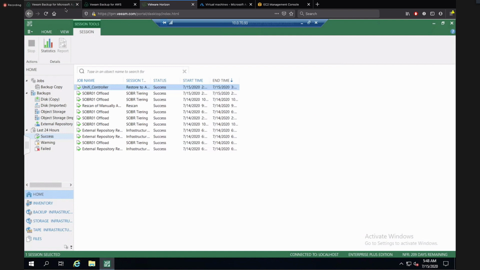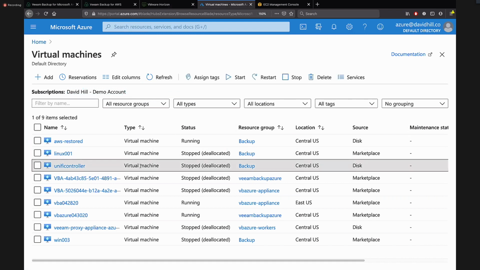If we now look over here at Microsoft Azure, just to show you I'm not hiding anything, we can see here that we have that Unifi controller. So it's currently stopped. I haven't powered it on, but I've uploaded it. So if I had to restore this to a different cloud, I've just pretty quickly done that so I can get my home network back up and running.